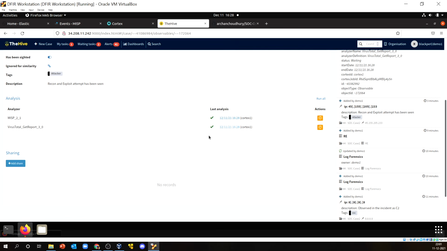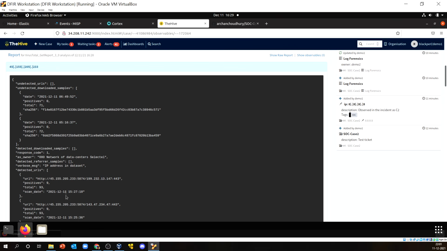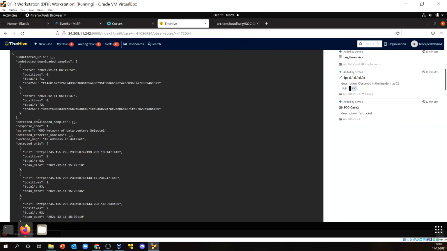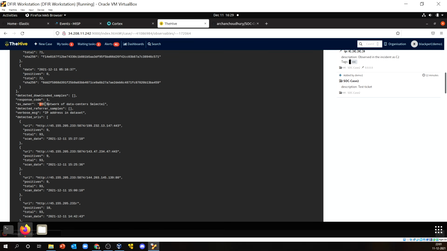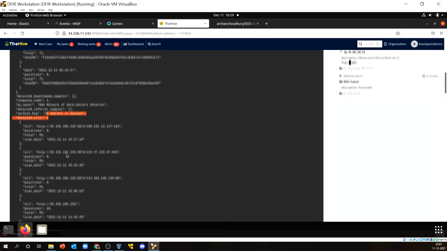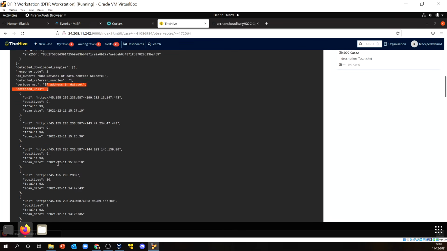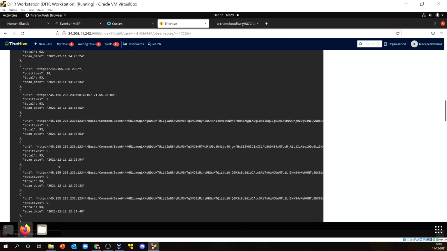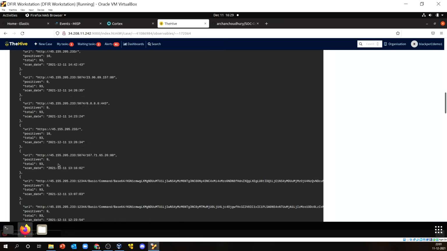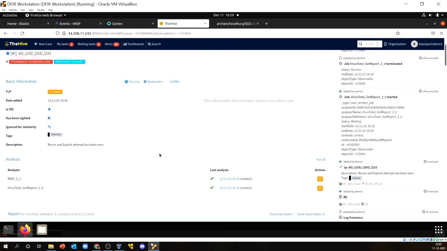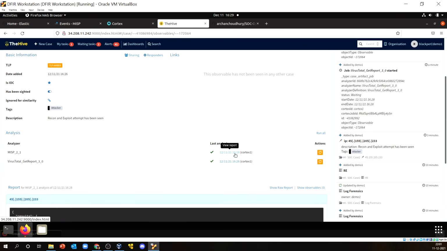Okay, so this has been done now, and as you see, the VirusTotal report has come over here. Now you can see this particular sucker has a lot of hits. Okay, you can see the OS owner, what the IP address is, and all those things are coming over here. So you are getting all the details that you need from your central case management solution, and you do not need to go anywhere.